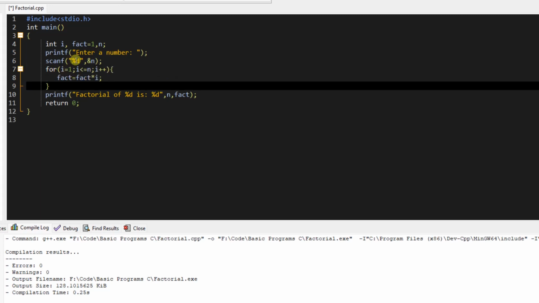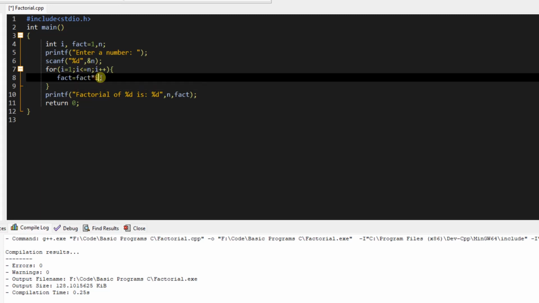So in the for loop, i is equal to 1, i less than or equal to n. From 1 till that particular value, we will be iterating. fact is equal to fact into i. So this is the main formula for finding the factorial, and then we are printing the factorial value.